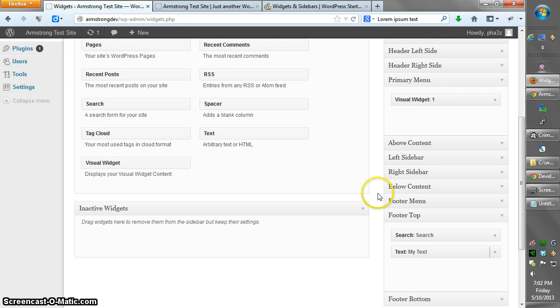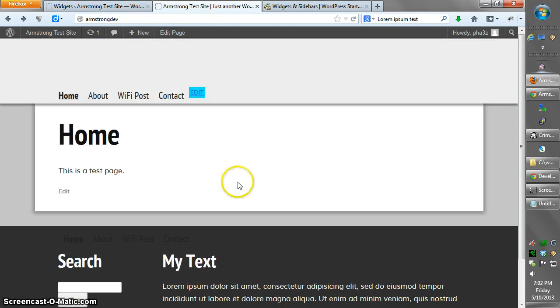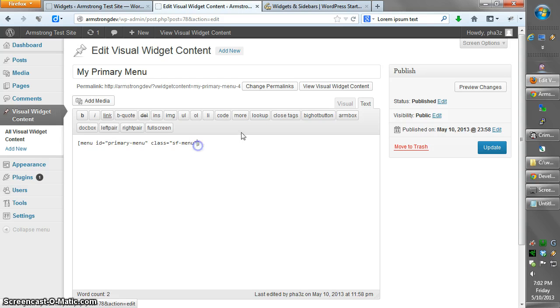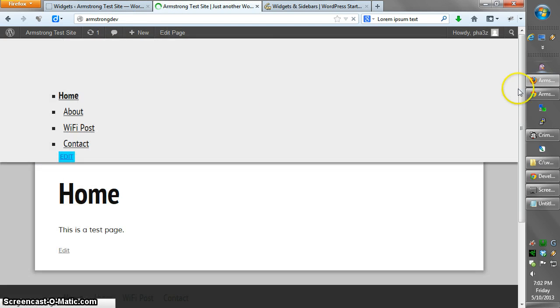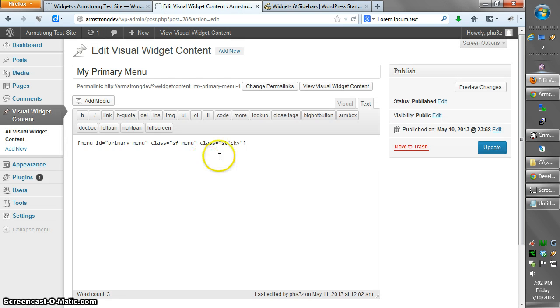Now, one of the things I should mention is, we're not going to do this for sake of brevity, but you can make menus sticky. Like if I go in here, and I guess maybe we can do this real quick. Add class equals sticky, update. But I may need to add some other variables I haven't added, so we'll see what happens. Go back to the page. Yeah, it didn't work. Just so you know, you can do this.